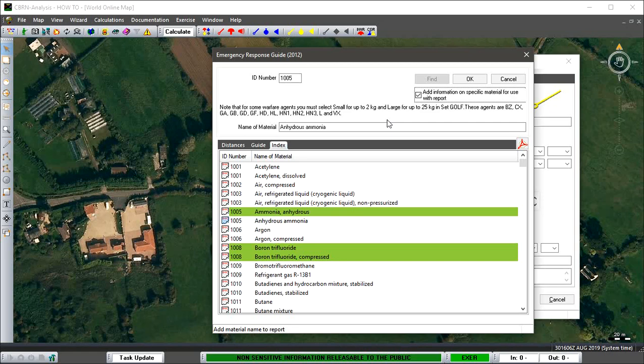Another small item that operators don't normally look at is, please be aware that if we had a chemical warfare agent, and it's small up to 2 kilograms or large up to 25 kilograms set in Gulf, then those agents are indicated here as to what they are as part of a small device. So again, please be aware of that, and that's tied in with the ATP 45 as well.